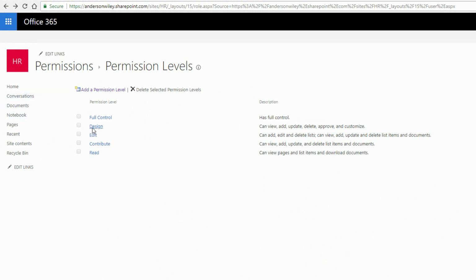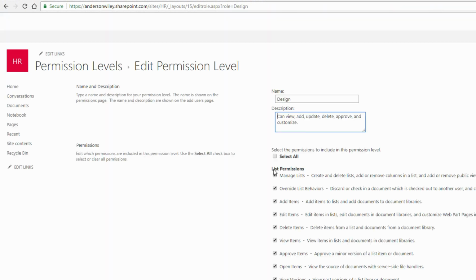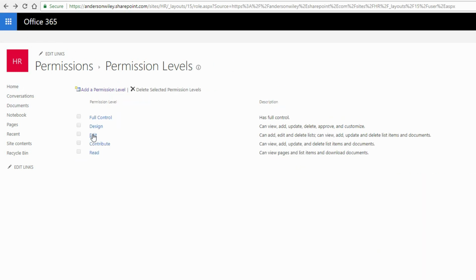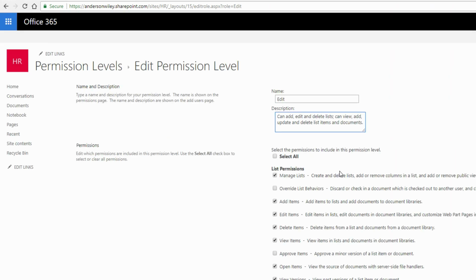If we go to design rights, again, we'll see a series of checkboxes, but this time around, because these people aren't the administrators, these aren't the owners of the SharePoint site, they're just people who are designers on the SharePoint site, we can decide which checkboxes are checked and which aren't. And the same thing goes for both edit and contribute rights within the site as well.